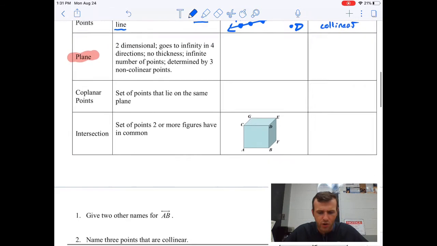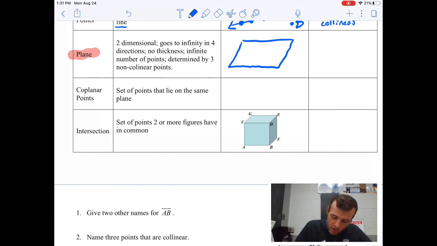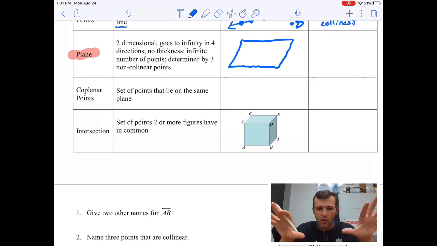Plane, this is our third undefined term. Plane is two-dimensional. It goes to infinity in four directions. It has no thickness, an infinite number of points, determined by 3 points. So a lot there. First, let me just show you how we sketch a plane in geometry. It looks a lot like a parallelogram. We represent it with this shape here. I got a little shaky on that. And this is a flat surface, and it goes in all four directions.